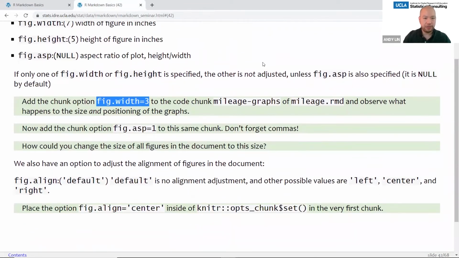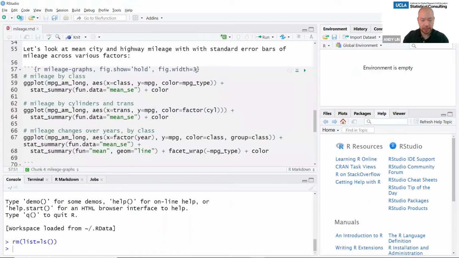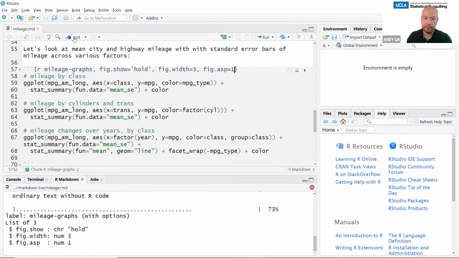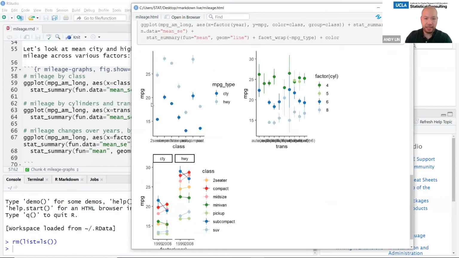Okay, now let's add the option fig.asp equals 1 to the same chunk, all right? So we're going to restore the aspect ratio to what it originally was, all right? So now the height will be scaled accordingly, all right? So just comma, and then fig.asp equals 1, all right? And this will set the aspect ratio back down to 1. Okay, so now the height is again the same relative height to the width that we had before.